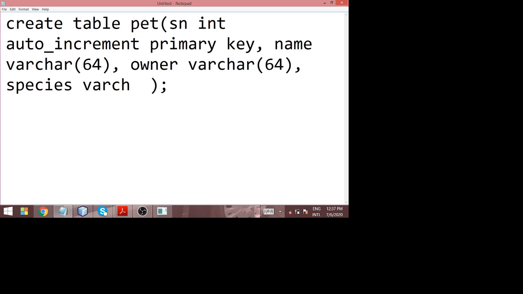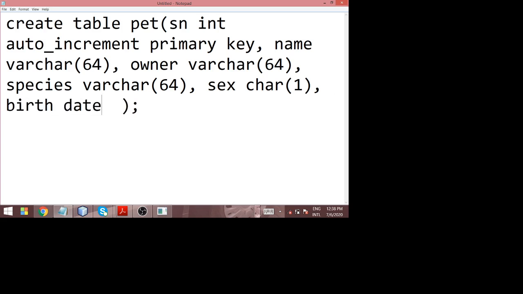It's also Vaka 64. Then text. This one is character, only one character. Next is what? The birth date. So this is date, comma, the what? The death. And this is also date. So that's all. There should be no comma at the end.